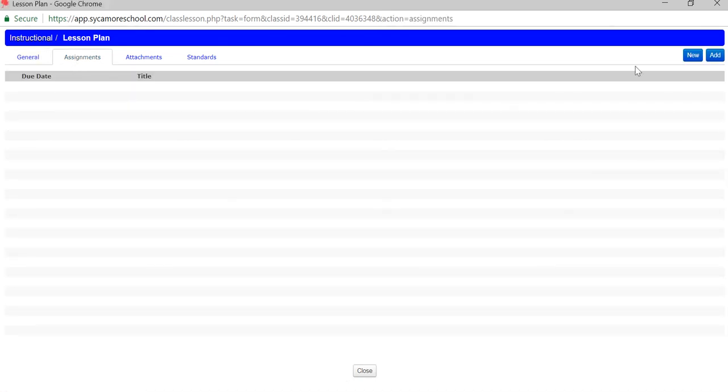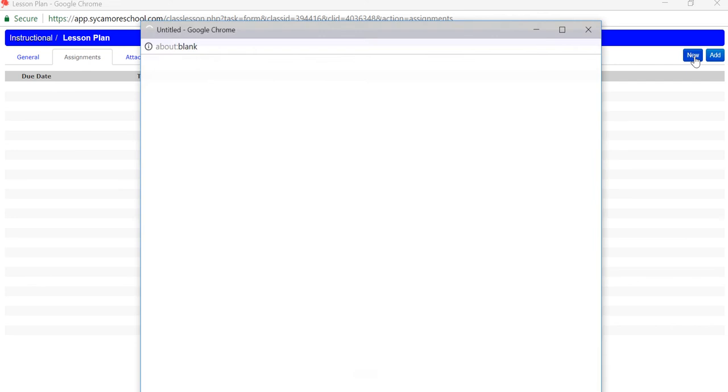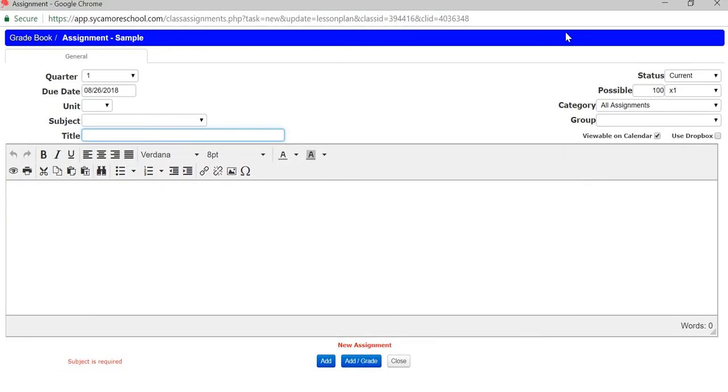And we want to create a new assignment. So we're going to click new, and the assignments window opens. And here you can create your assignment. You can do more than one assignment, but this particular one we're just going to add. So I have the date. If it's a unit, if that allows for you to change your unit, you can do that here. Under subject, let's do our drop down, and I have science.